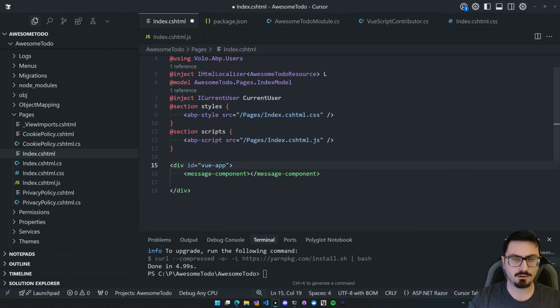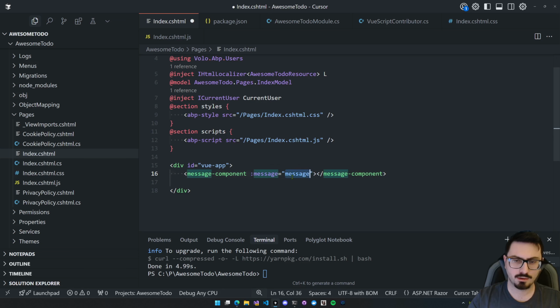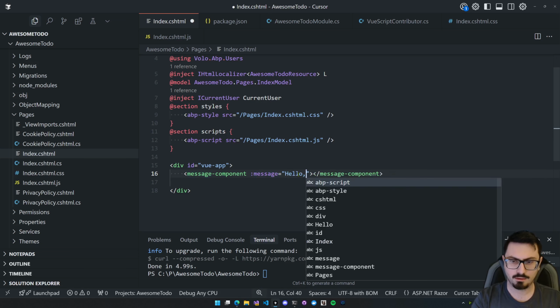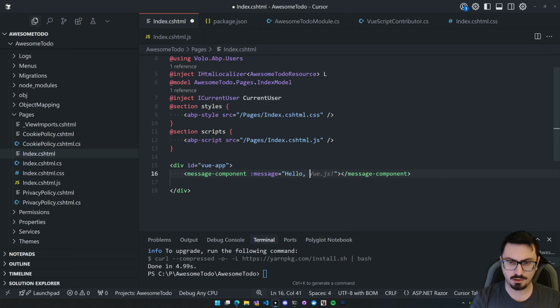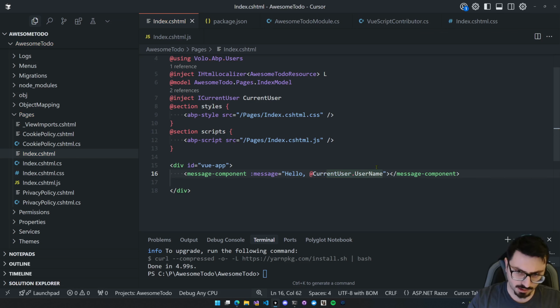Yeah, I will write hello world inside it, but it's not enough because what if I want to pass parameters to a Vue component from the CSHTML file? So let's say we have a message property here, and I will pass hello, not hello world. I will pass the current user. Since I'm not logged in, it will be null, but after I log in, I can see my username.